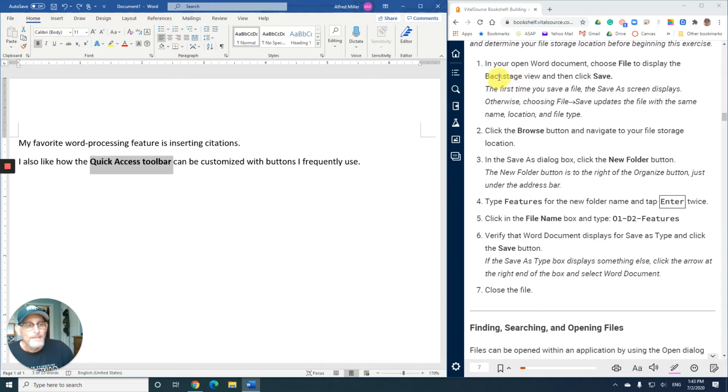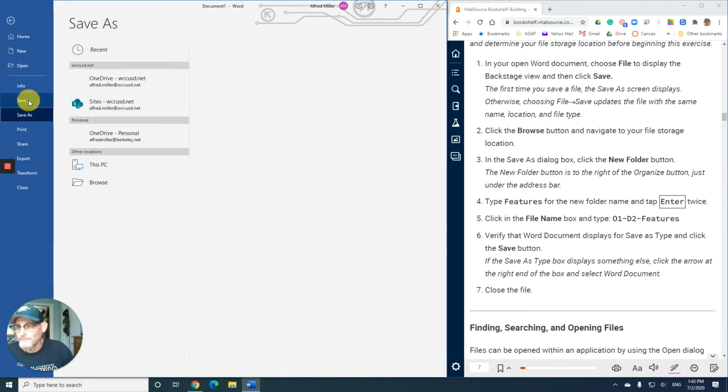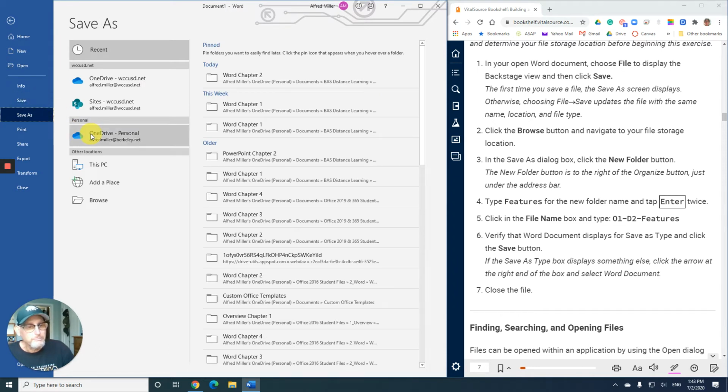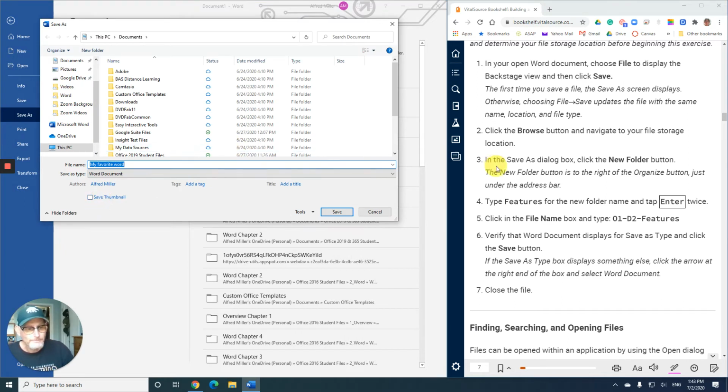So it says, in your open Word document, choose File to display the Backstage view and then click Save. So I'm going to do File, Save. And it says click the Browse button. So Browse. Browse is a handy way to do it. You can do some things to this channel or area over here, but Browse gets you right into what we call the Save window. In the Save As dialog box, click the New Folder button. The New Folder button is to the right of the Organize button, just under the address bar.